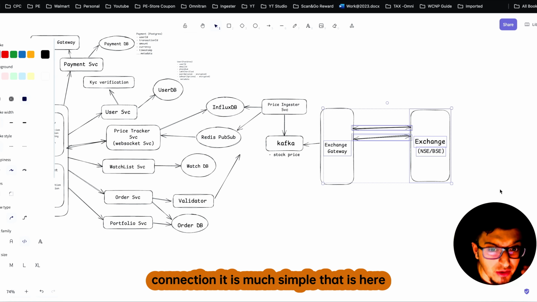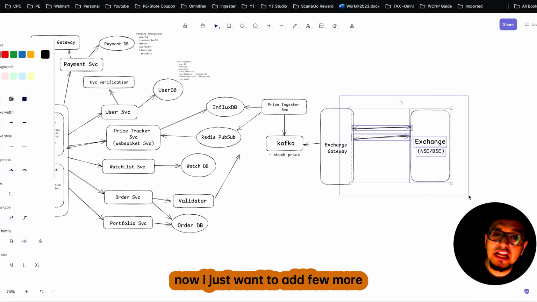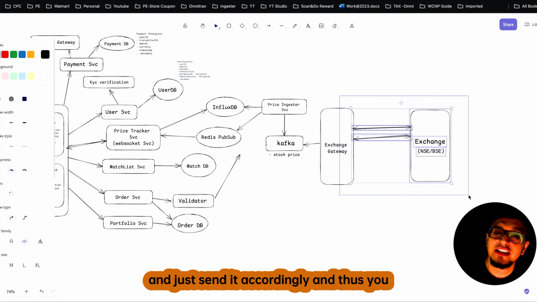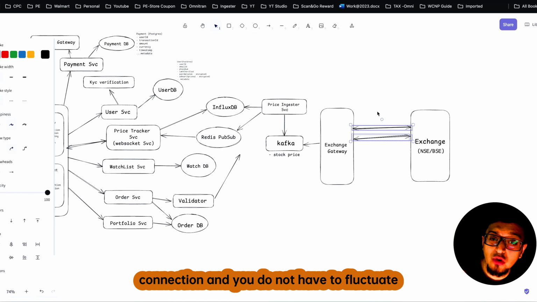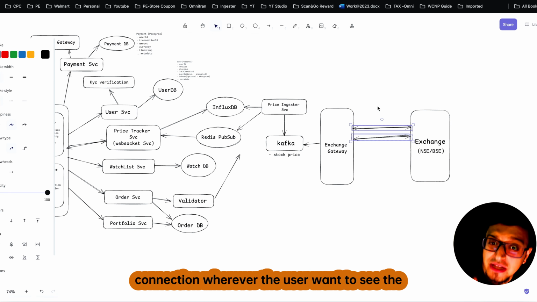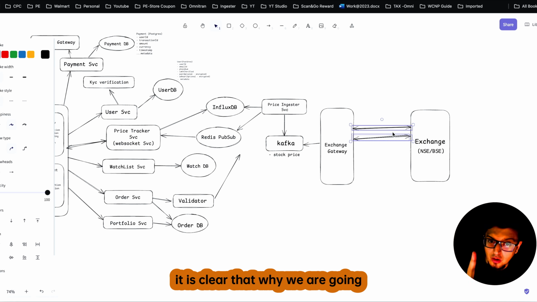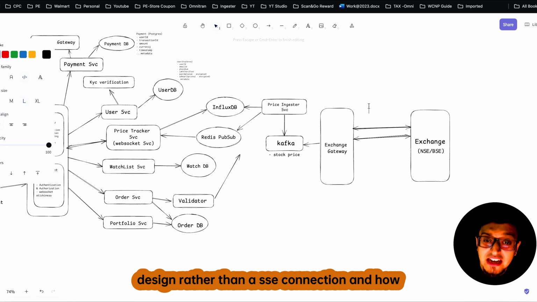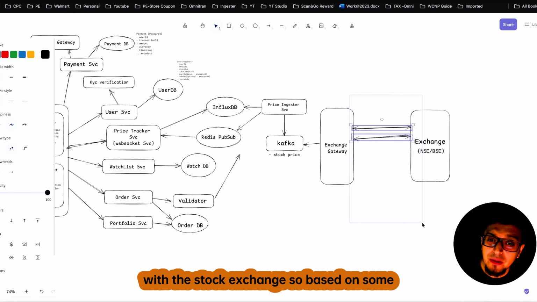But with the help of the WebSocket connection, it is much simpler. Here we just have to send that I have an open WebSocket connection with the exchange, and right now I just want to add a few more subscriptions or a few more stocks to our connection, and send it accordingly. Thus you can see all these connections will be persistent, and you do not have to keep breaking the connection whenever the user wants to see the latest price of a particular stock. I hope it is clear why we are going with a WebSocket connection in the entire design rather than an SSE connection, and how many WebSocket connections will be open with the stock exchange.